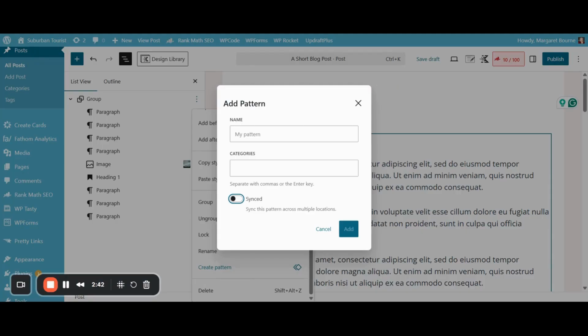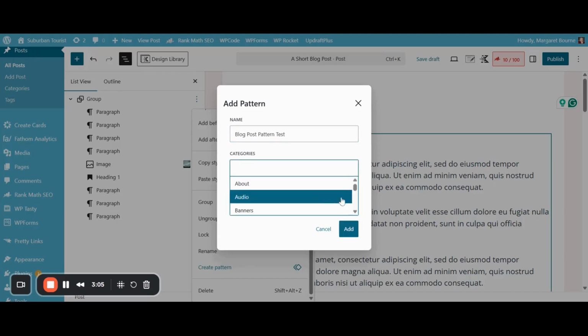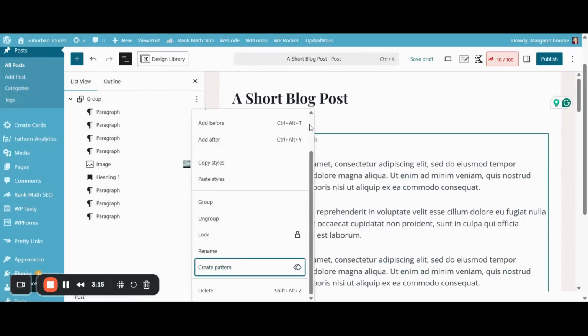So you want to make sure that it's unsynced so it won't sync any other previously created blog posts and this template post. So make sure that it's unsynced. Otherwise, you're going to be having a huge headache on your hands. Okay. So now we're going to name it, and I'm going to name it blog post pattern test, and to easily find it, you have to put it in some sort of category. I'll put it in posts, and then we press add.